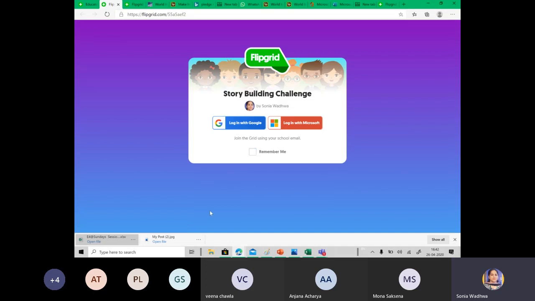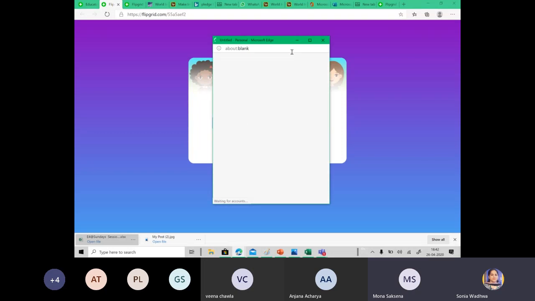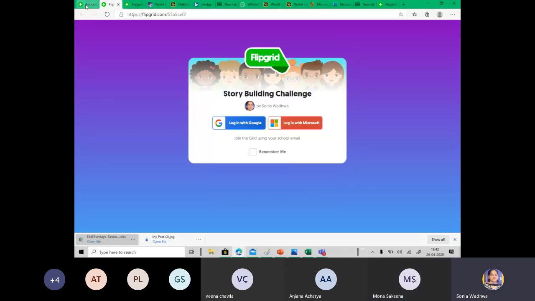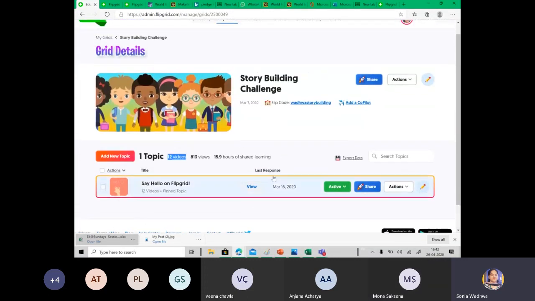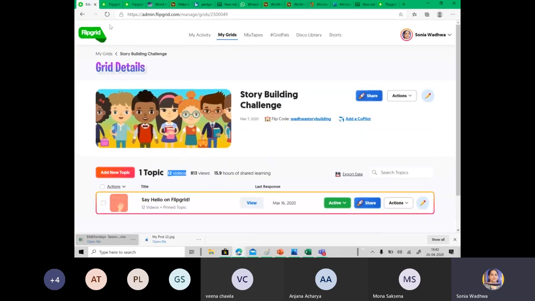That particular child is supposed to pass it to the next student. So I was the first speaker, and when we were giving titles to our videos, we were numbering ourselves as speaker 1, speaker 2, speaker 3. Each one of us was posting our videos. In this particular grid, if you can see, there are 12 videos. So 12 students spoke and built the story. They kept on passing the challenge from one person to another, and everybody was building on the story.